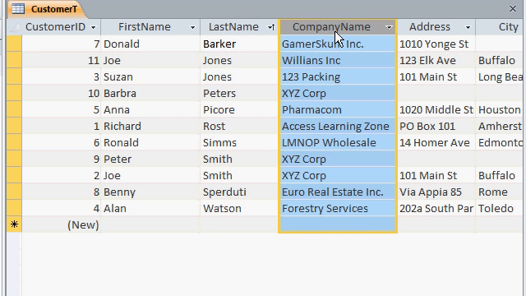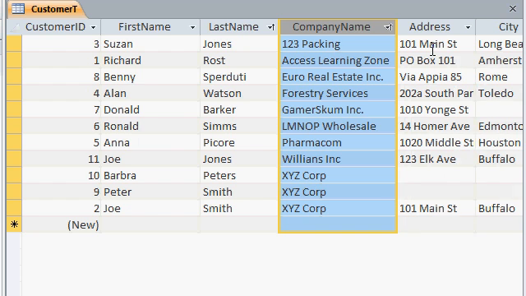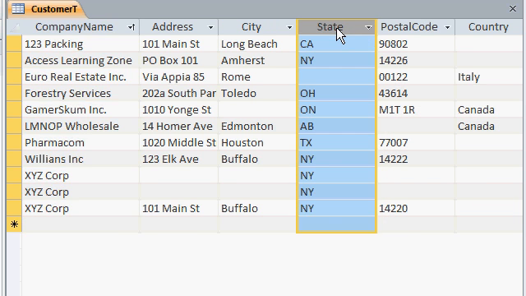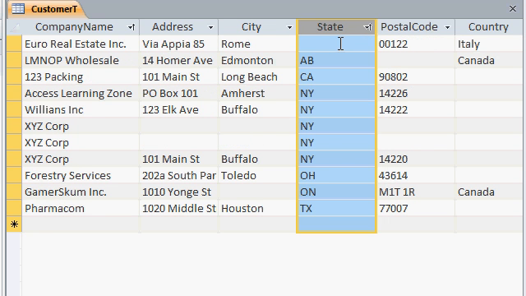You can do that with any column that you want. So if you want to sort by company name, just drop down the little box, sort A to Z. And there we go. That's an alphanumeric sort. If you sort a column like state here that has missing values, also called null values, drop that down and sort A to Z, you can see that the empty or null values show up at the top of the list.